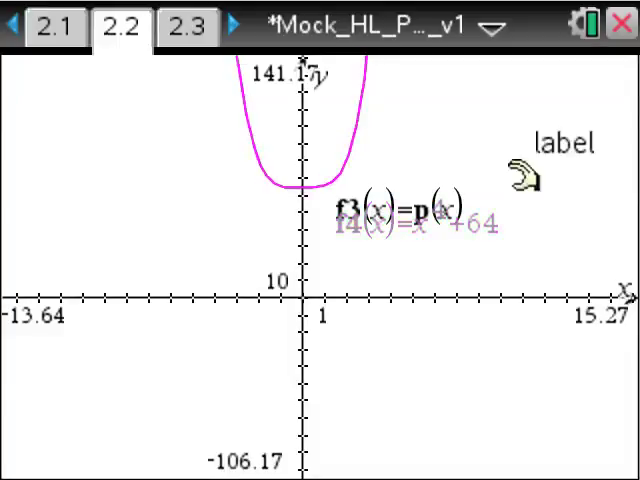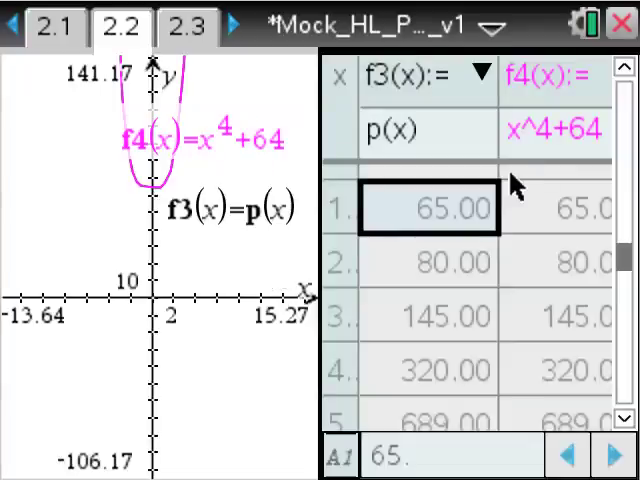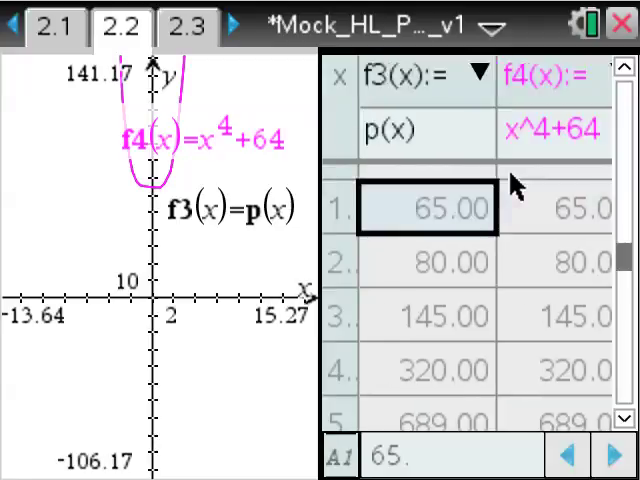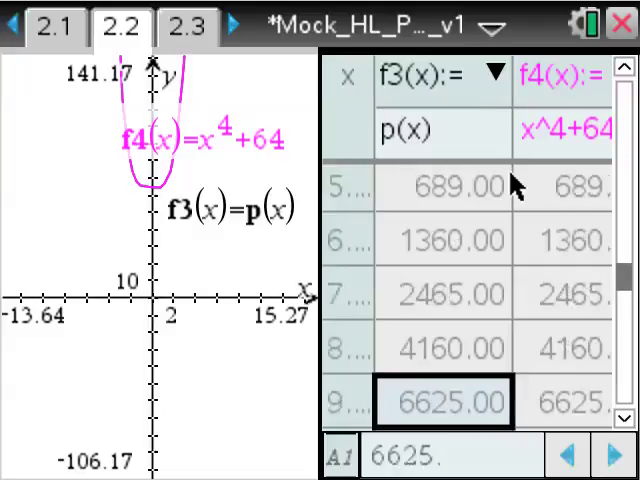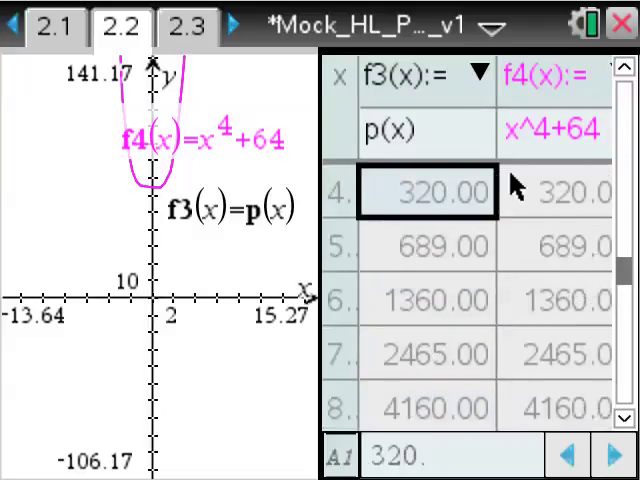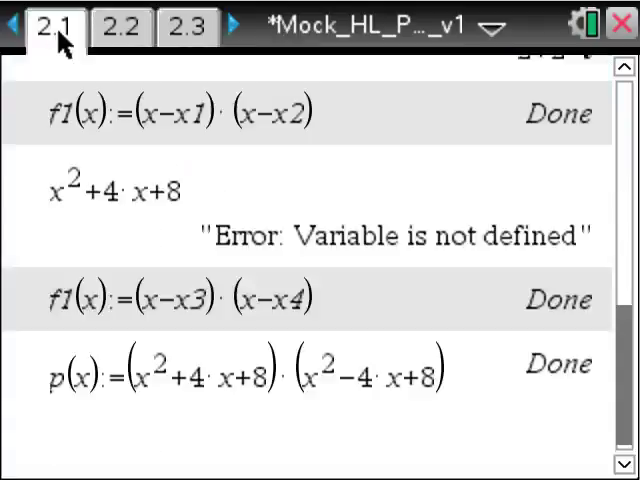I can also press Control T, and I can see that the values for f of 3, which is my two quadratics, match my values for x to the power 4 plus 64 all the way down. So we've got lots of numerical evaluation seemingly showing that these two expressions are indeed the same. So we've completed the question. We're done.